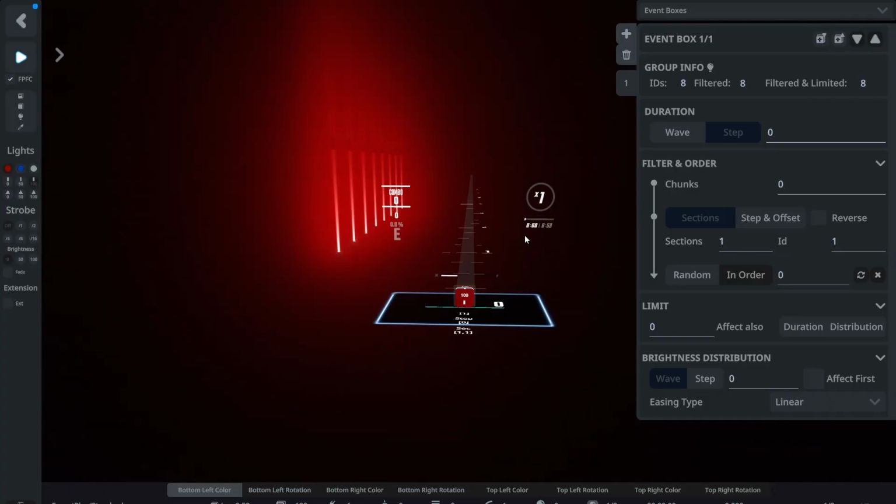Next is filter and order. So here we have chunks, sections, and steps, and then randomization. The way chunks work is that you can basically divide the amount of IDs into different chunks. So let's say we wanted to have 2 different chunks. You can put this as 2. And now, well, it seems like nothing changed, right?